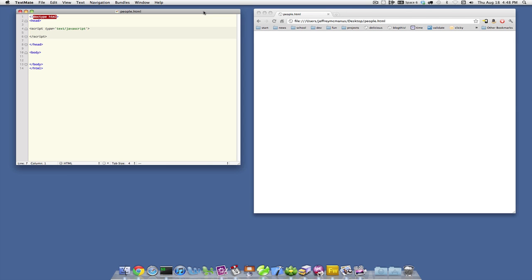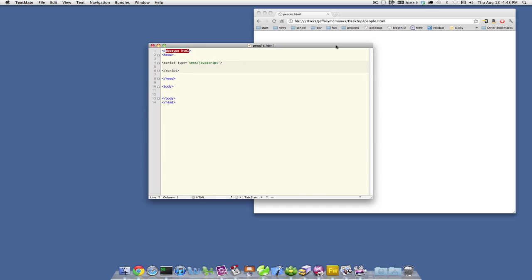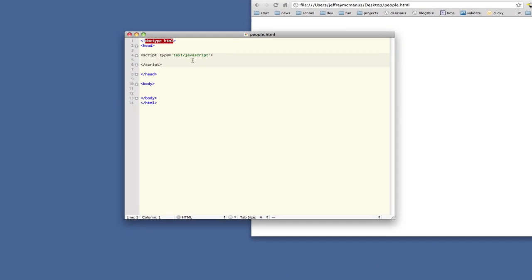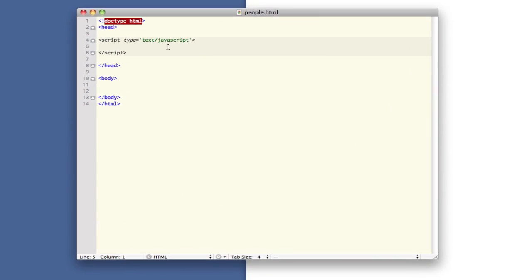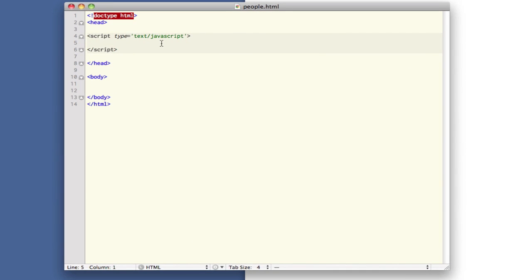Okay, so I started with an HTML page. I cheated a little bit by creating the skeleton of the page before I started recording, so I don't have to type in the whole thing. But what I will type in is a variable. We're going to call this people. And I'm going to set this equal to an array initializer, which is the square bracket.